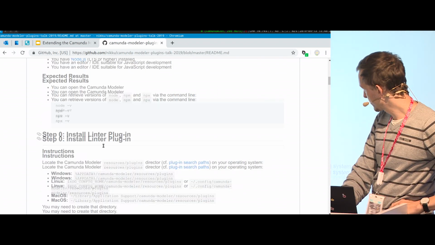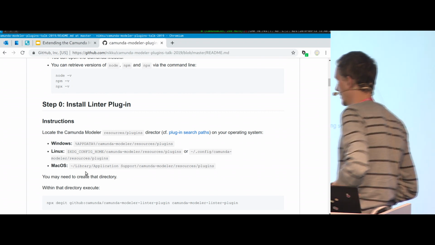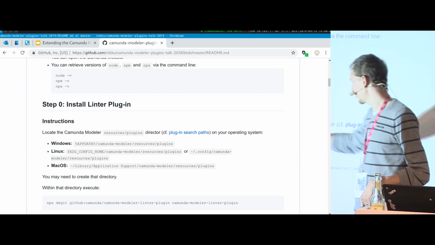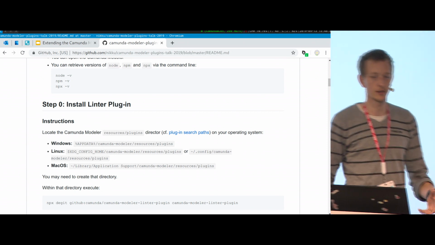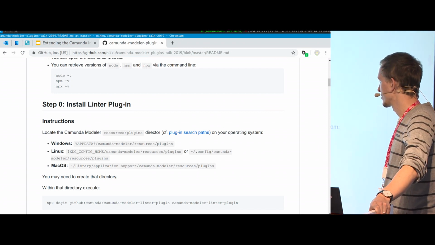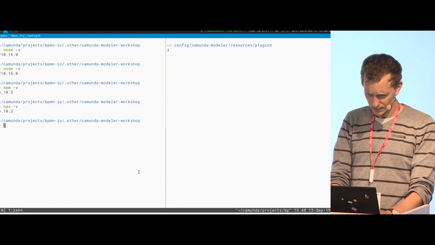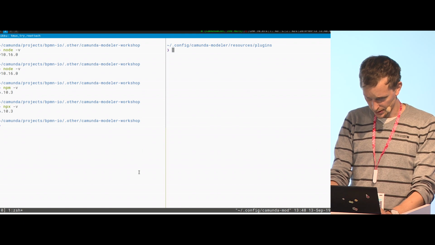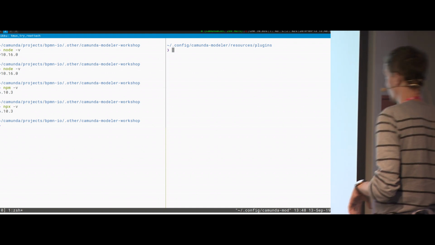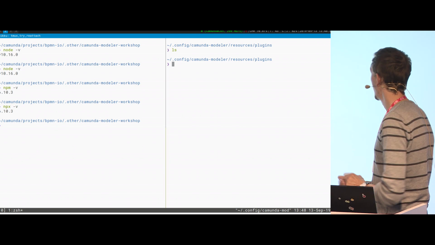For Windows, Linux, and Mac, it's always different folders, right? There's a default folder on macOS where applications store their configuration, a default folder on Linux, and a default folder on Windows. So based on your computer, on your operating system, please locate that folder. I did locate it. For me on Linux, it's .config/Camunda Modeler/resources/plugins. Just to verify, the folder is empty.